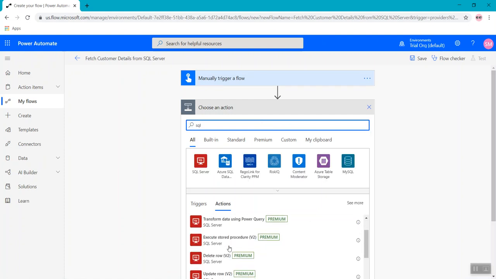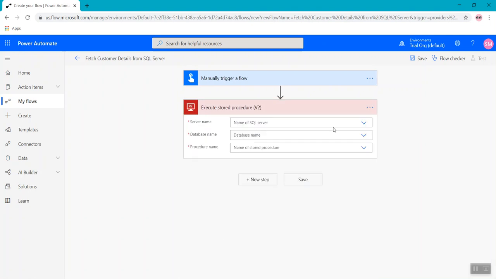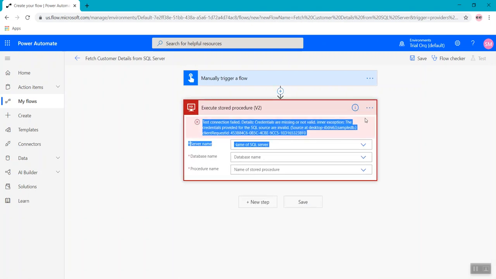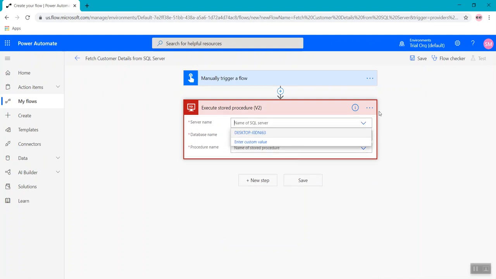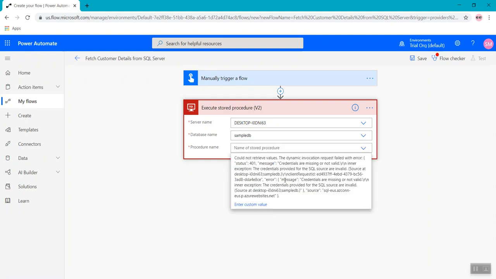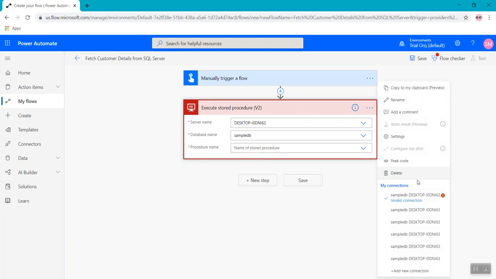and let's use this step, execute stored procedure. Oops, it says the connection failed, but it shows me my server name, sample DB. Okay, I think there is some problem with the connection. Let's create or fix this connection.